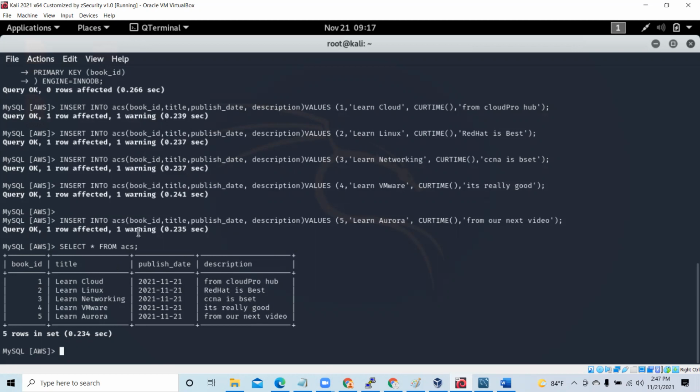This is the table, so you can see. This is the way. This is how you connect from Linux machines. If it is a Windows machine, use MySQL Workbench. Okay, let's go to the Windows machine.